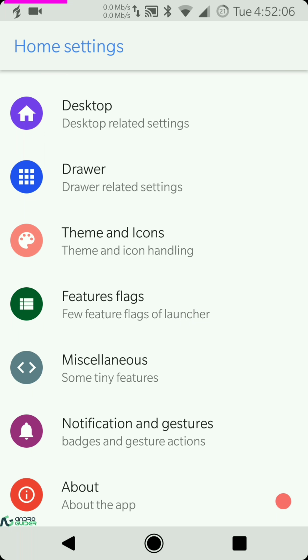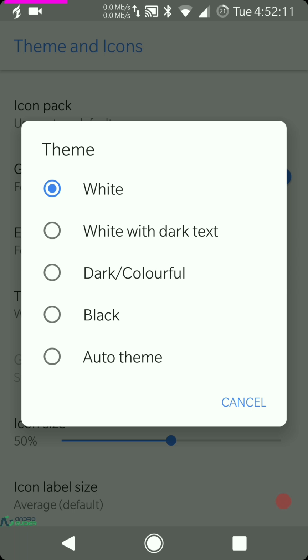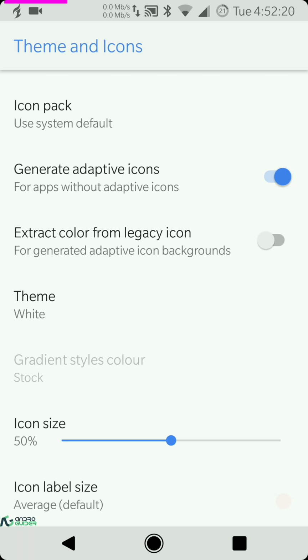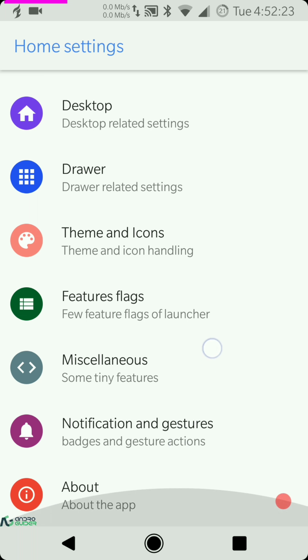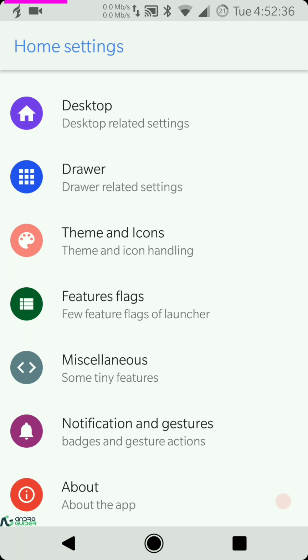All right, so then you can configure the theme: white with dark text, dark slash colorful, black, or auto theme. And again, that auto theme will automatically be applied by extracting colors from the wallpaper. And icon size and the icon label size. Feature flags, apps button, you can enable or disable that. Legacy search, hide the dock label for 18:9 panels. Launch assistant when clicking on the mic icon in the search bar.